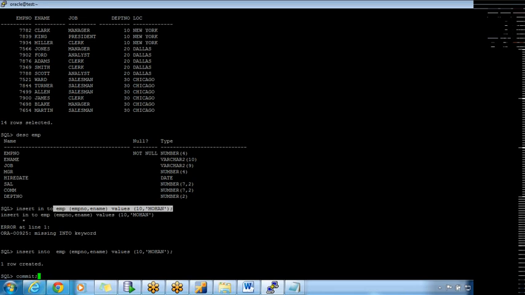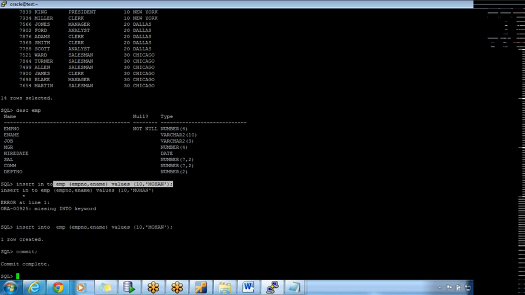Now, whenever you're trying to perform an insert, you need to make sure you're committing the transaction. If you do insert into table name values and specify the values, it will not store the values in the database permanently. In order to store the values permanently in the database, you have to issue commit. Commit will guarantee that the information is written to the database. So whenever you're performing an insert, make sure you're issuing a commit statement. Now we have an additional row in the EMP table.